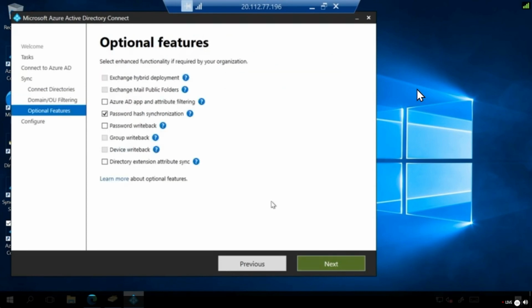And when I go to next, this is where a lot of your options are available for you to configure. Now, I have some Exchange things here that are grayed out. Why? Because I don't have Exchange installed, and it hasn't modified my Active Directory Domain Services schema. If I did, those options would be checked to allow that. Where we have our big options here is password hash synchronization.